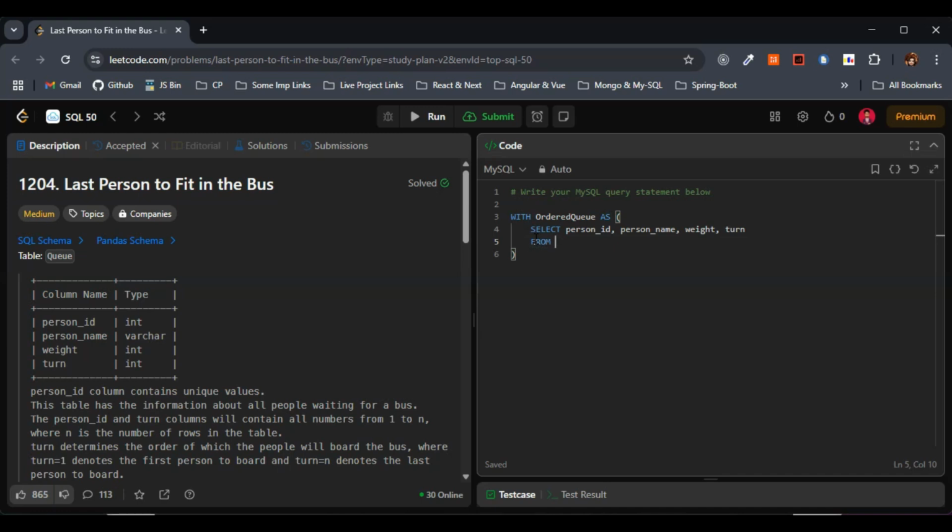This is coming from table Q. So we are ordering by turn. And when we make use of the order by clause, usually if you don't mention ascending or descending, ASC or DESC, it will order in ascending order itself, right? So let's go with order by turn. So this is the first step. I hope this is completely clear.